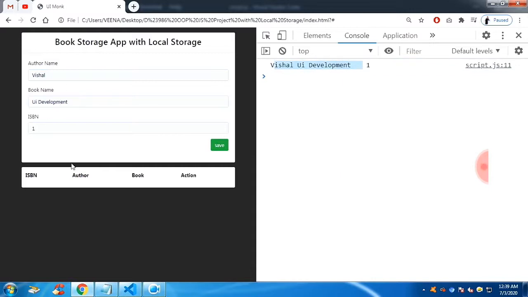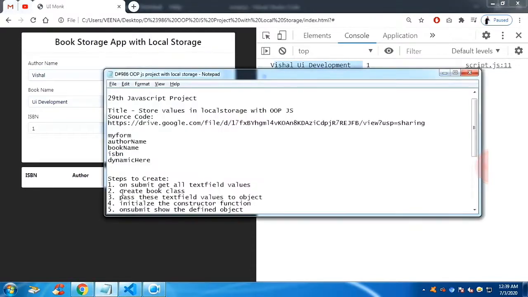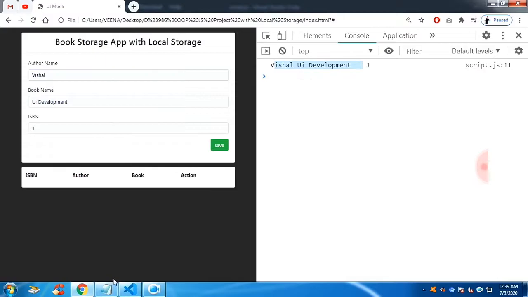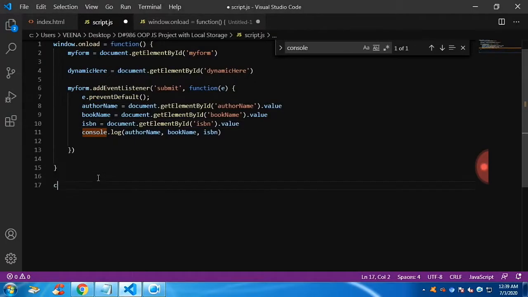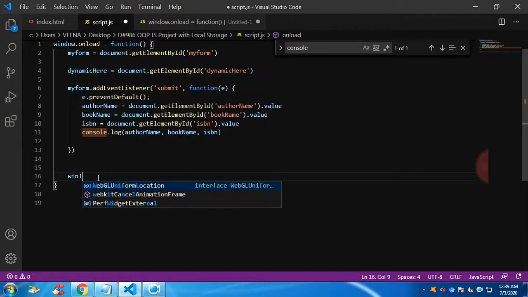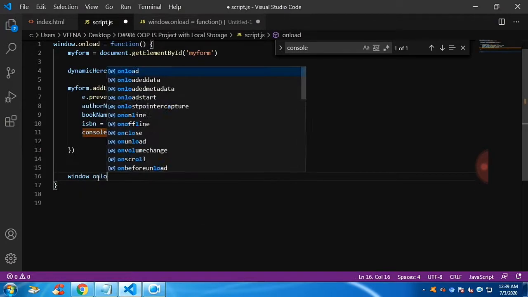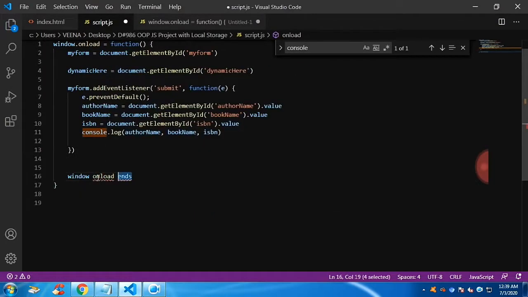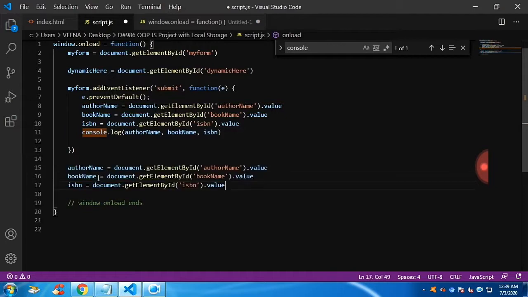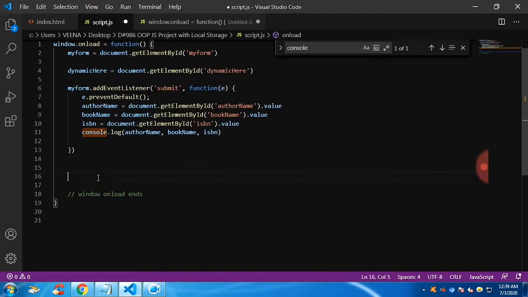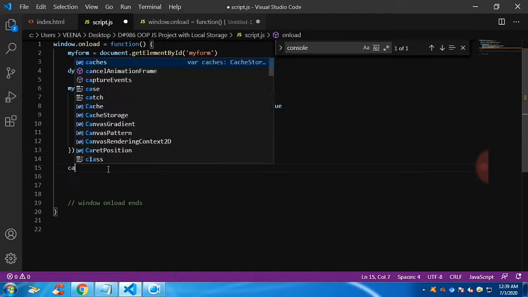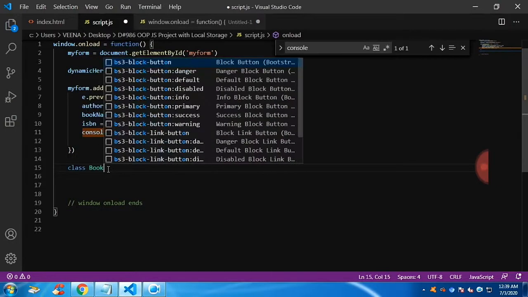Now we're going to create a class called Book. We create a class with the keyword class, and we will be writing it inside the window.onload function. Class is a keyword, and you can give it any name. I'm going to give the name Book.